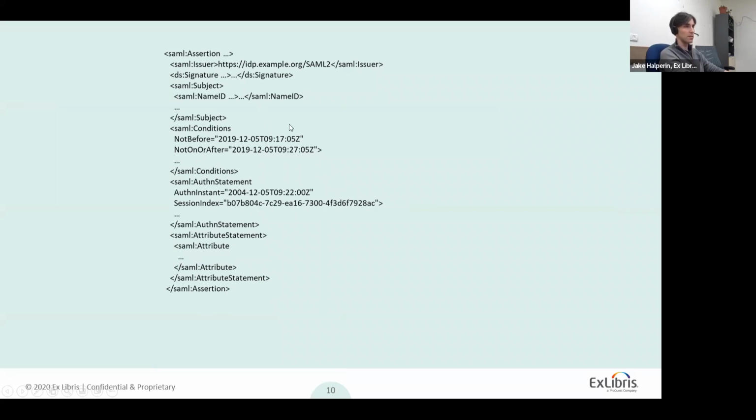There's a lot of specifics here, a lot of technical details. For example, if this is a SAML response from the IDP, then the issuer here will be the entity ID, which is a globally unique identifier that identifies the IDP.